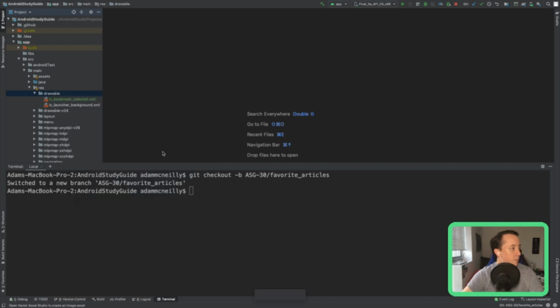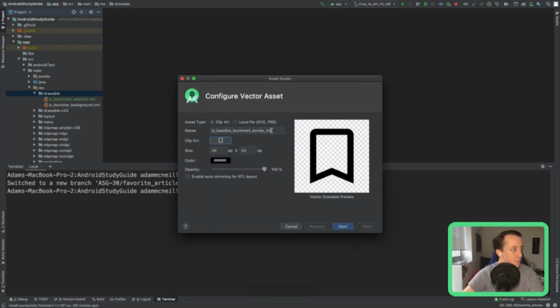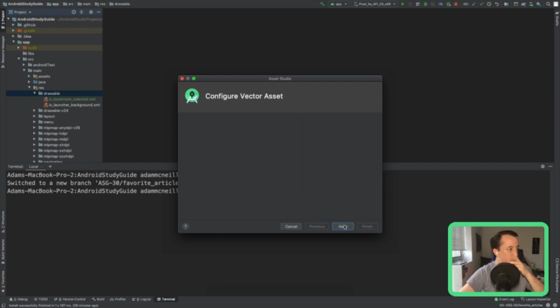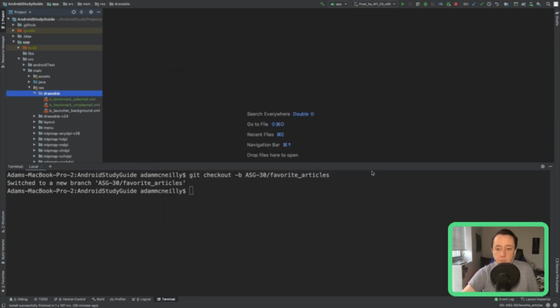So now that we saw how to import a vector asset, I'm just going to fly through and do the other bordered icon real quick. I see bookmark unselected. Nice. So we've got those icons. Let's go ahead now and add them into our layout file.